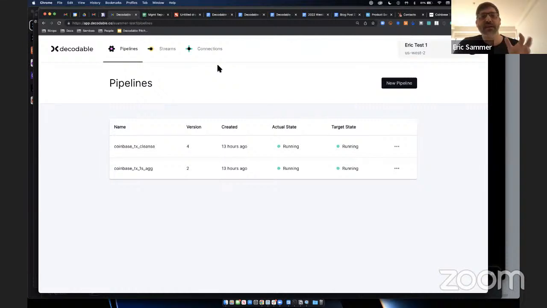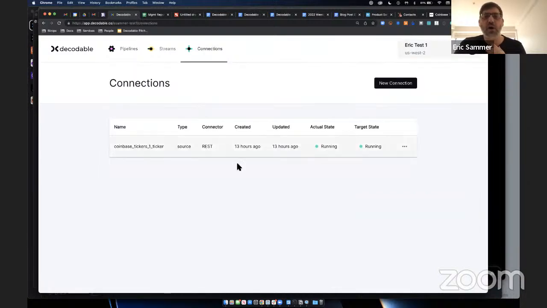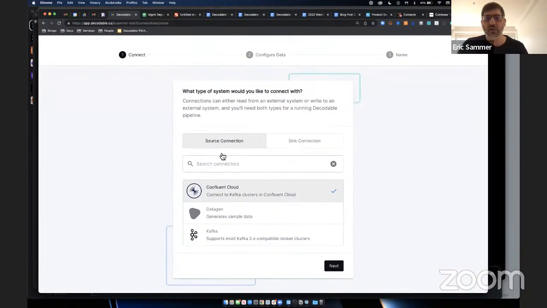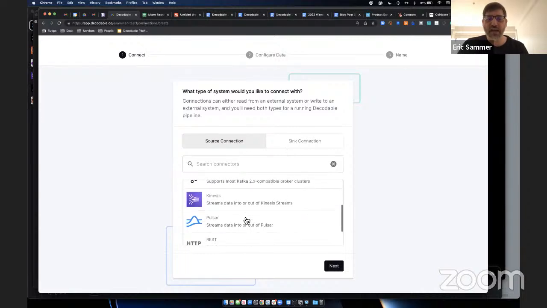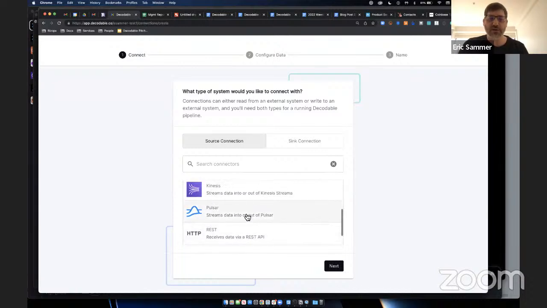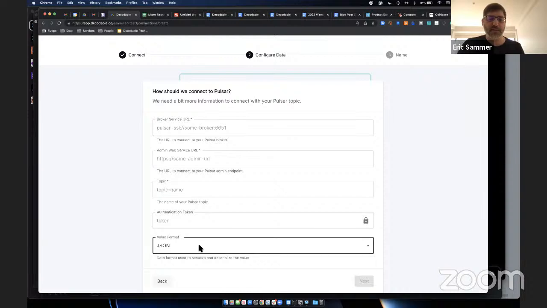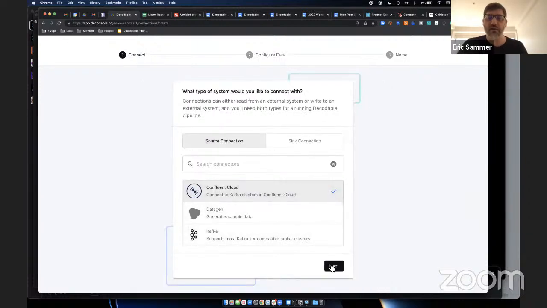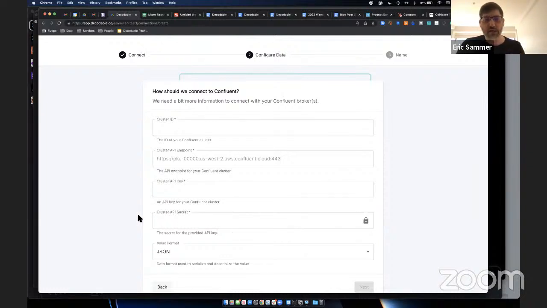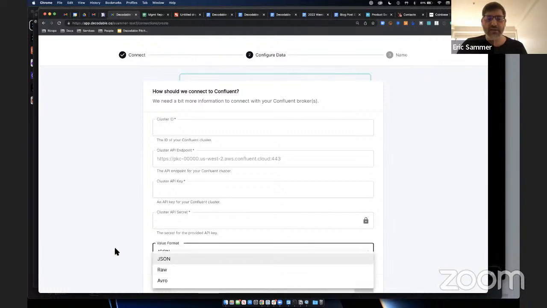Before we jump into specific examples, just to give you some level set, everything we do is in the context of pipelines, streams, and connections. Connections are exactly what they sound like. This is what bridges external third-party systems to the inside of Decodable. Connections are either sources or sinks. We have a bunch of different kinds of connectors, each of which, for instance, like Pulsar, will ask you for technology-specific information: authentication tokens, topic names, formats of the event payloads within a particular topic. Whereas something like Confluent Cloud, which is really some icing and sugar around Kafka, knows how to do things like discover broker topics and schema registries, and has a lot of the same information.